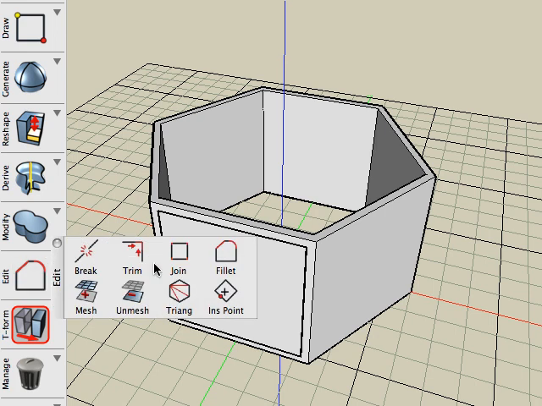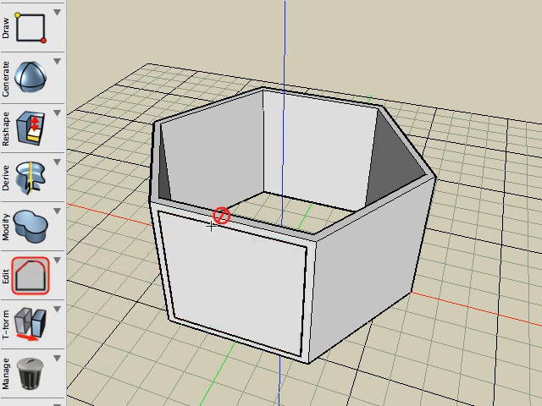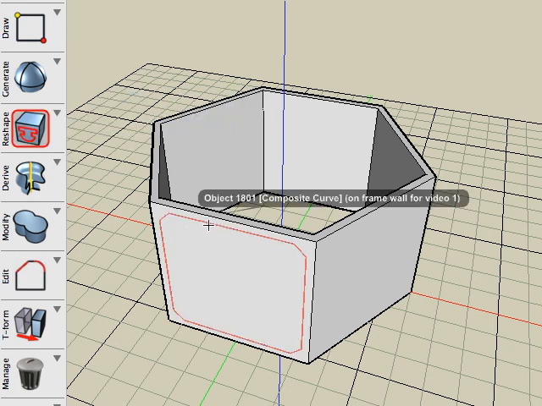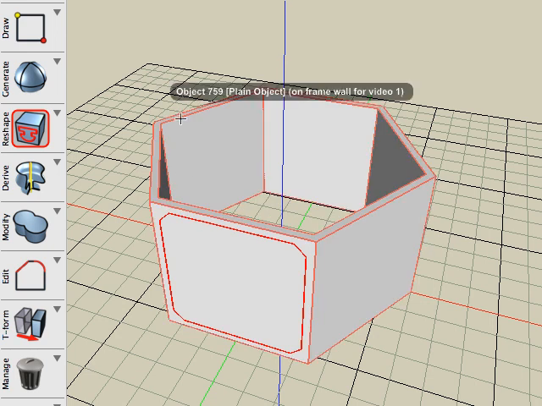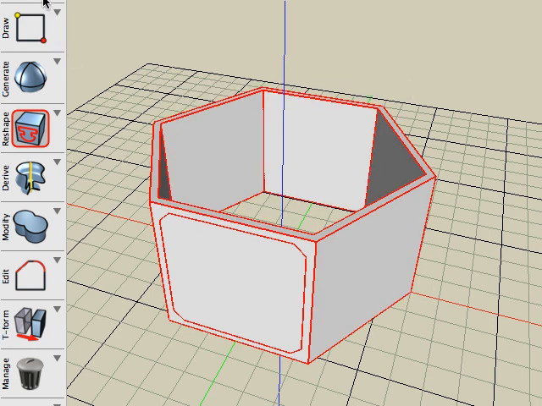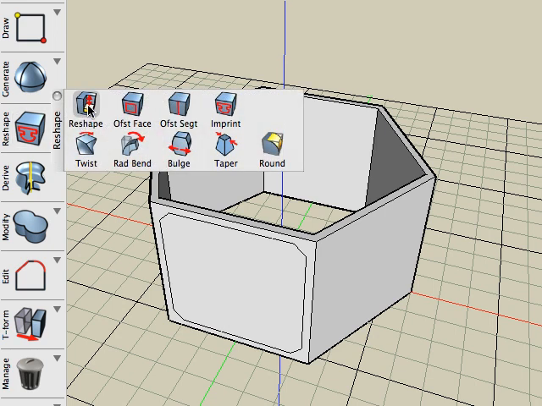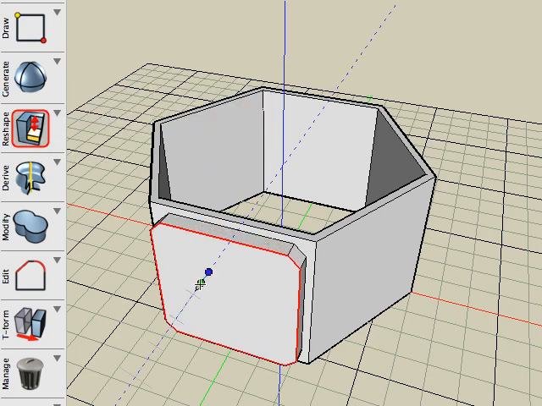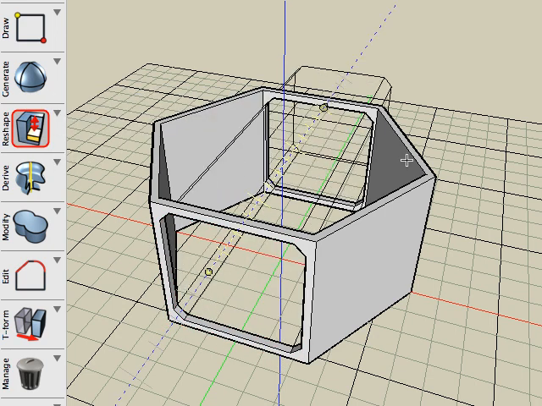For example, let's select the Fillet and Bevel tool, and we can bevel the edges of that shape that we just created. Now we'll go to the Imprint tool. What we do is we select a 2D shape, and then we select our 3D object. And that 2D shape is then imprinted into the face of the object. This is nice because now we can use the Reshape tool and reshape that new face that we just imprinted into the object.